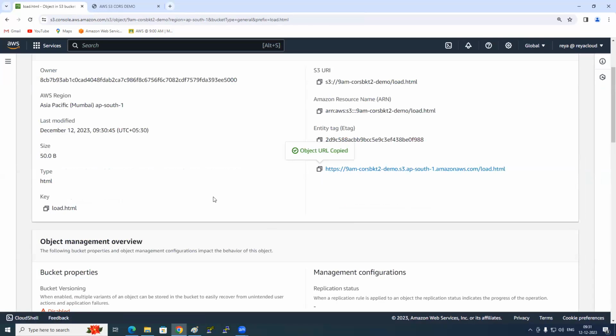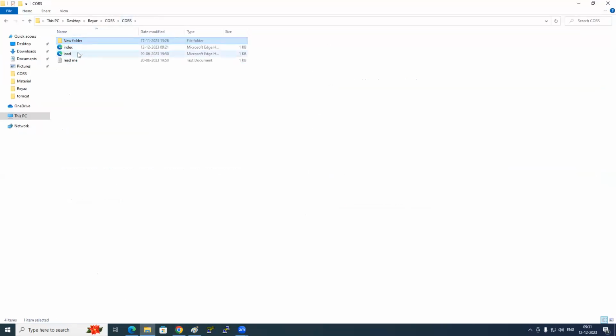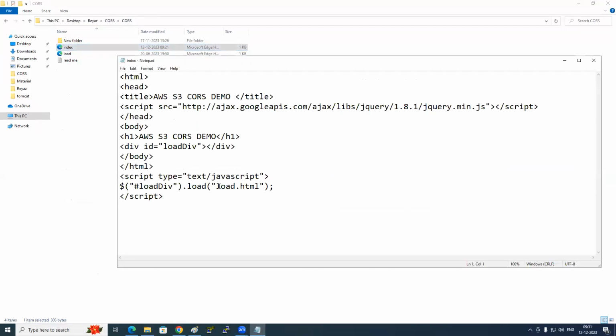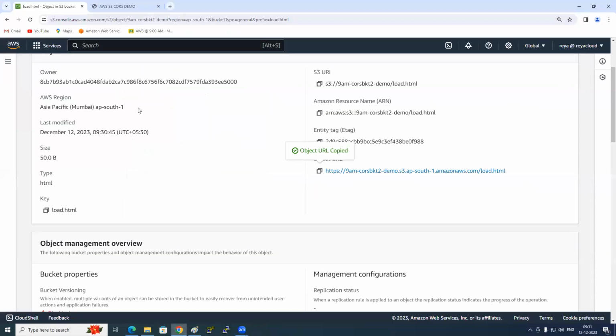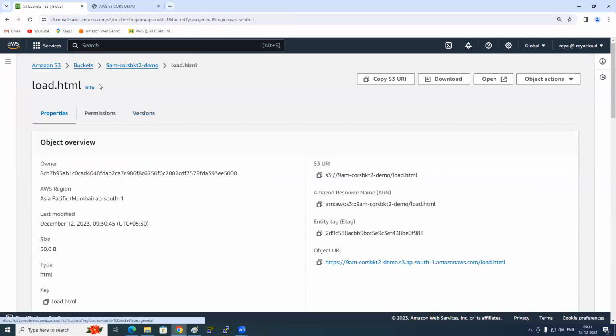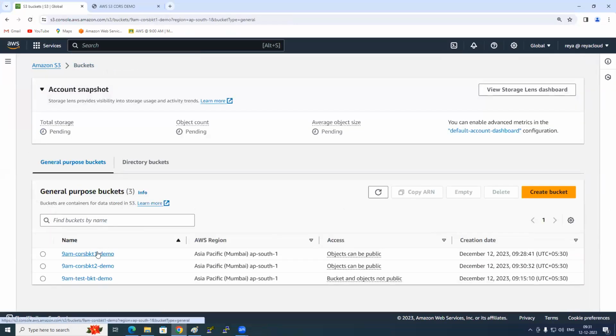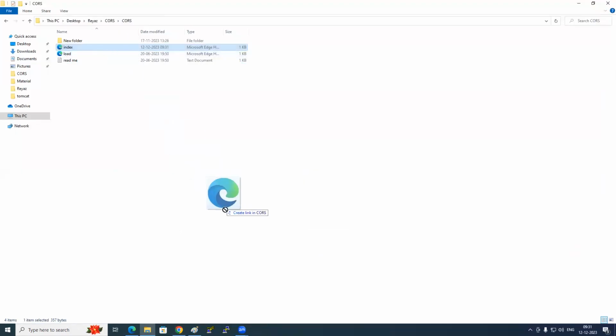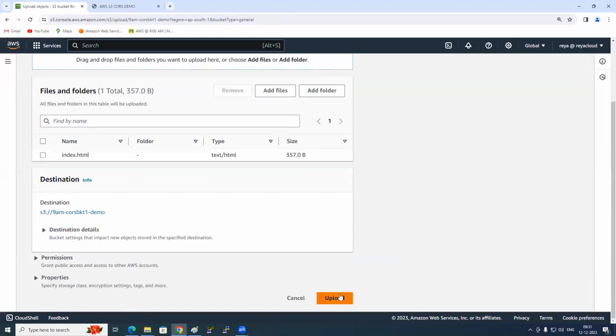Index.html. Is it possible to modify in S3 itself? No. In my local, I have my index.html, no? Open this. Instead of calling load.html, I need to paste the URL. So now I am calling from another bucket. I saved it. As I save, I need to upload it back, no? In which bucket, bucket 1 or bucket 2? Bucket 1. Fantastic. Go back. Index.html is there, no? I modified this and then I have uploaded.